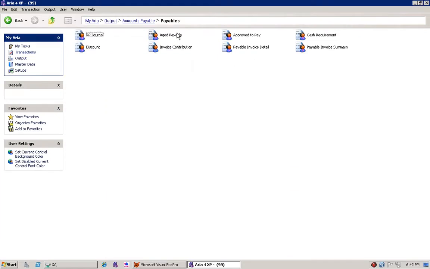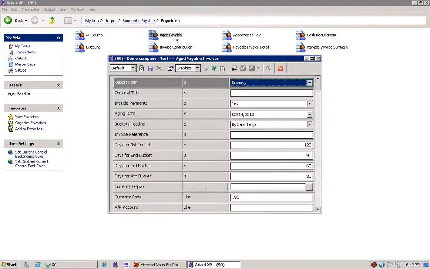Next report is the aged payable, or what we call as well, the AP aging report. The aged payable report is to give you the current balance by vendor, by invoice, depending on the invoice due date. The report comes in two different formats, summary or detail. Summary is just totals by vendor for the current balance. Detail will list invoice by invoice.